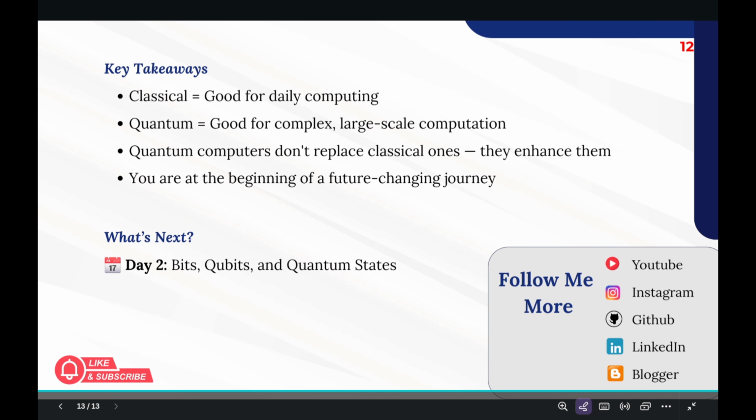So now, in this video, I hope you have understood the basics of quantum. What are the key takeaways from this video? Classical computers are great for daily tasks. Quantum computers are better for complex, large-scale problems. Qubits are not just zeros and ones. They are powerful and flexible. They can also be 0 and 1 at the same time. The three main features are superposition, entanglement and interference. Quantum computing is not science fiction anymore, it's real and you're learning it.